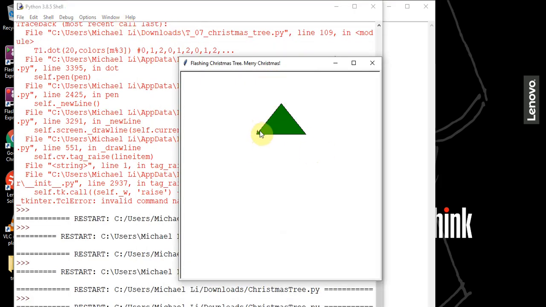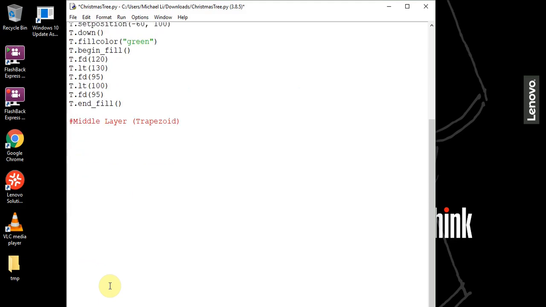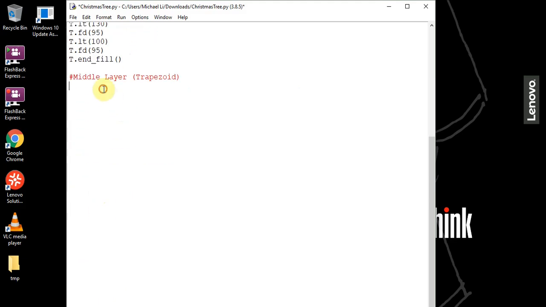And there you go. So we have created our top layer, and it sort of looks like a Christmas tree, but not too much. So let's keep going with our middle layer. This is going to be a trapezoid as a shape. So let's scroll down. And how do we do this?